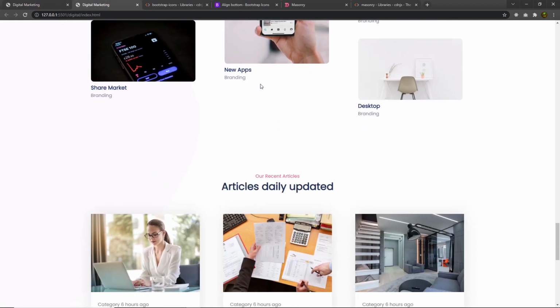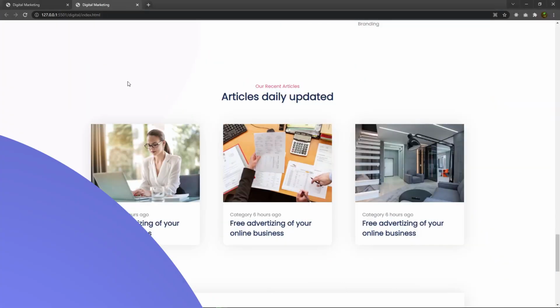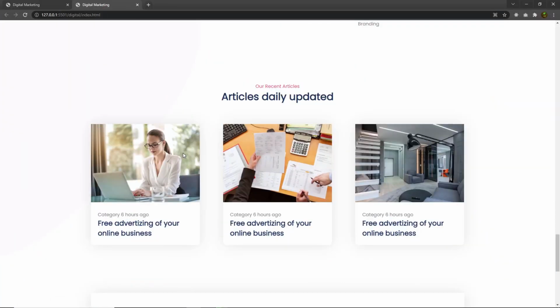Next, I'm going to show you how you can make this article section of this website. Now let's take a look at how we can create this beautiful article section of this website. We're going to create a 3-column grid layout and put different articles inside it.